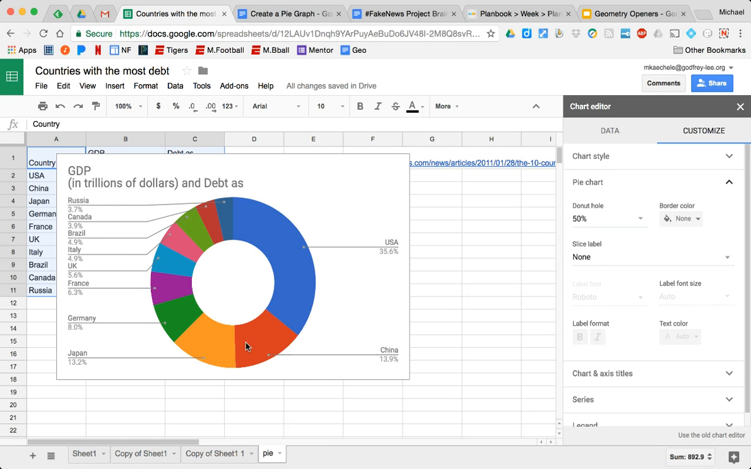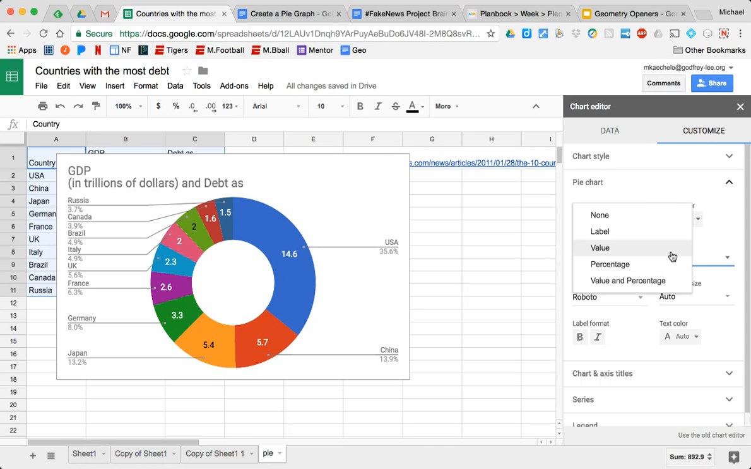This kind of makes it like a bar graph, so this donut hole actually makes it easier to see what it is. Now we want to label our slices, so you can label them with the country names, or whatever your title is, the values, or the percentages, or both. We want to go with the values on this one because we're doing the GDP in trillions of dollars. It's not a percentage. Most pie graphs should be a percentage though.